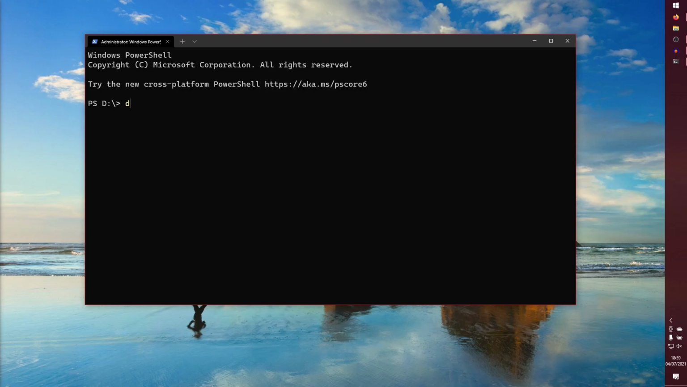So the first one to do is dism.exe /online /enable-feature /featurename:Microsoft-Windows-Subsystem-Linux /all /norestart. Before all these slashes are spaces, in case you're following with the audio. So I'll just leave that there for people that want to pause in case they want to actually copy the command down.